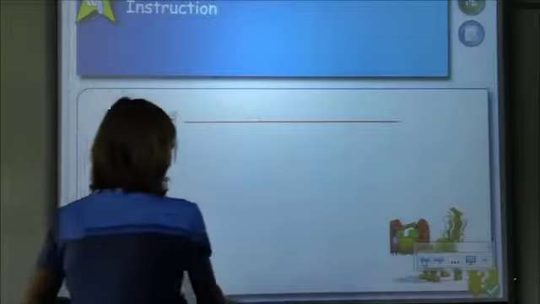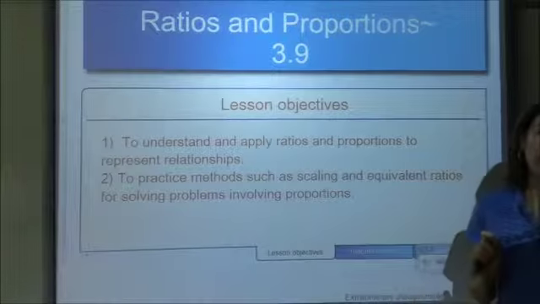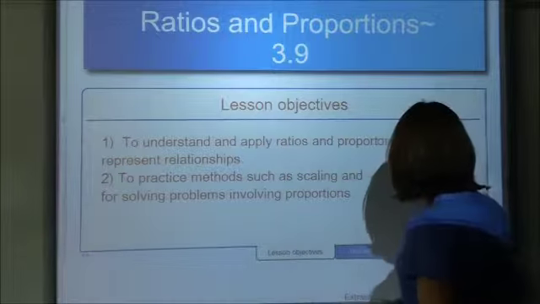Hi everybody. All right, so today I'm really excited to be teaching you this lesson. It's one of my favorites. Today we're going to be talking about ratios and proportions. We are in section 3.9, and again, I'd like you to go ahead and put the date on the top.